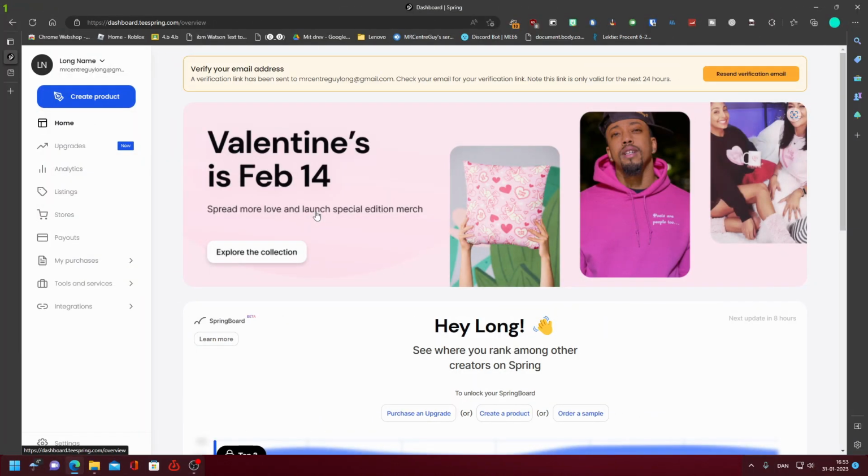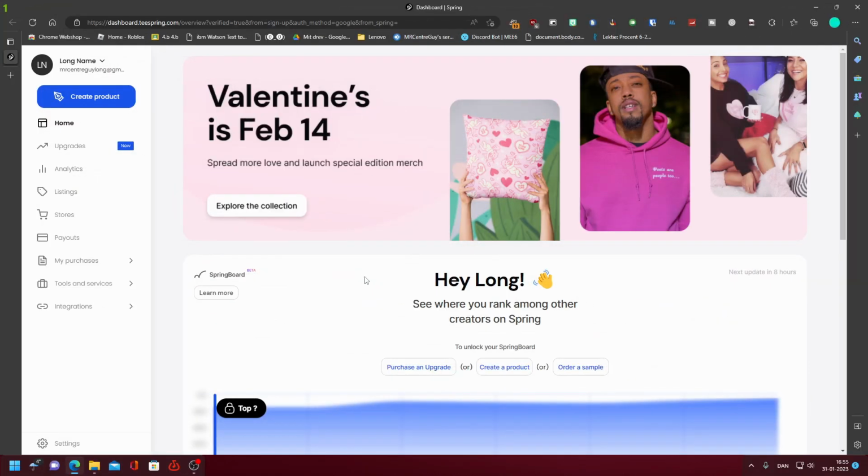Okay, so once you have logged in, you will see the screen called home. It will say that you need to verify your email address, so make sure to do that first. So I'm quickly going to do that. So once you have verified your email, you are of course gonna see this home screen as I said before. But to create a product, you are obviously going to click on the create product button.